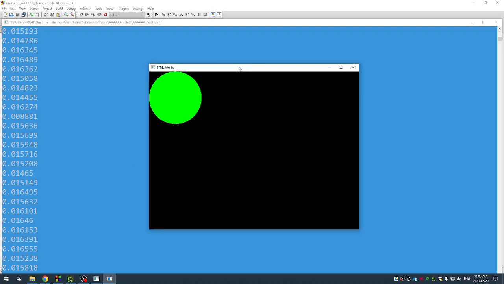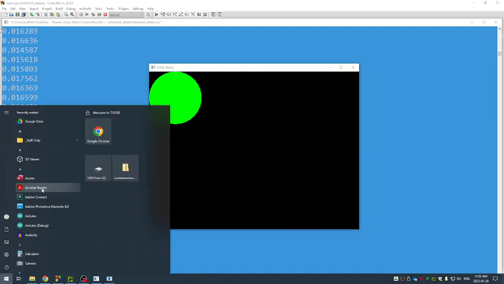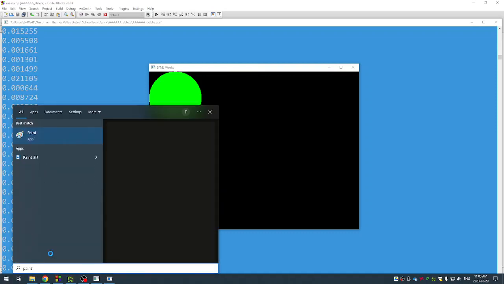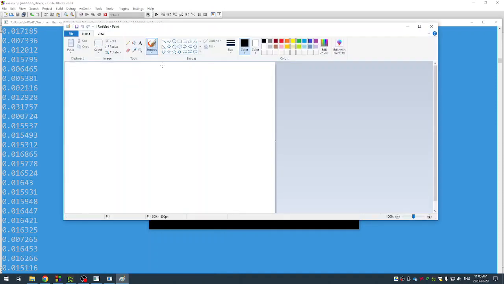This number here is my seconds per frame. Has anyone heard of that word before? SPF? Okay, seconds per frame. What if I want to invert that to frames per second? Yeah, 1 divided by that should give me FPS, right?